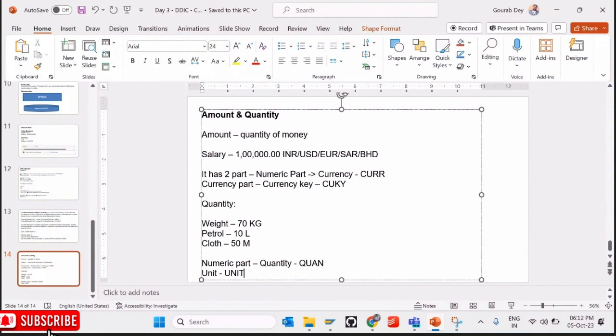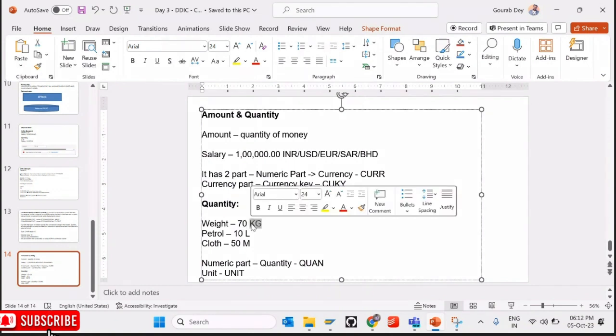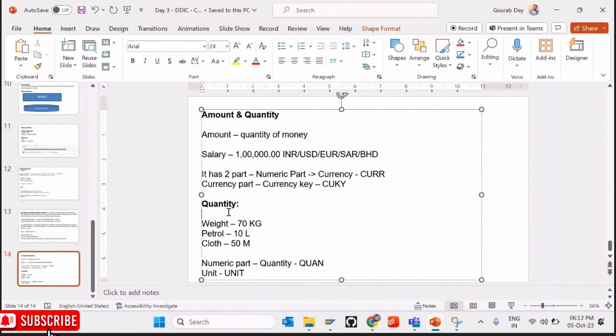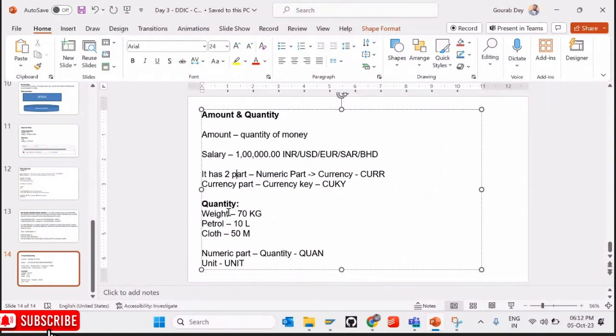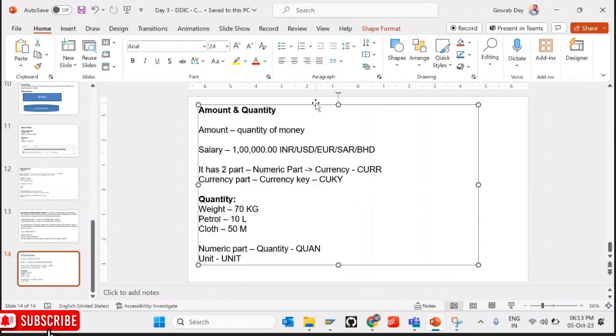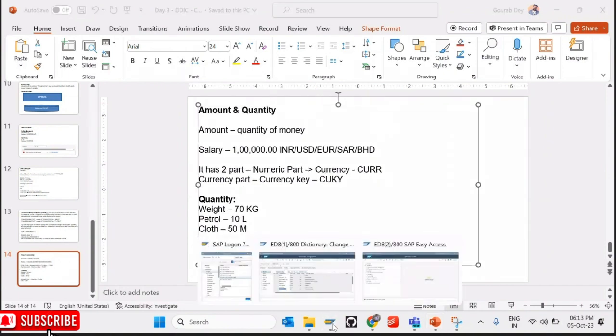So whenever we are specifying any quantity, we have to specify the quantity and we have to specify the unit. There cannot be a quantity field where we only have the quantity without a unit. Unit has to follow. Is it clear, guys? Yes, sir.